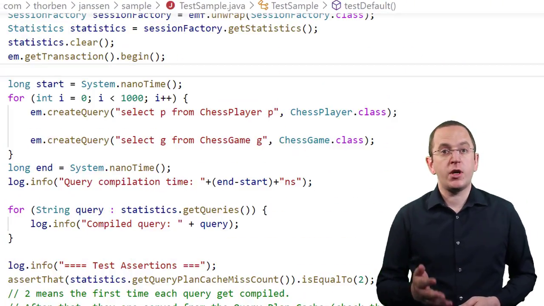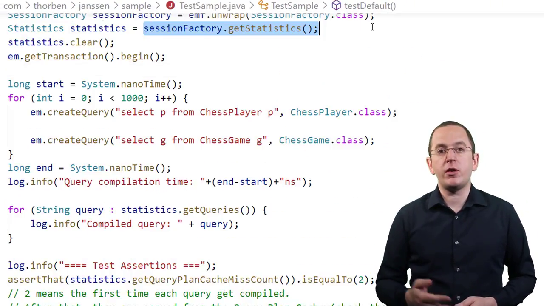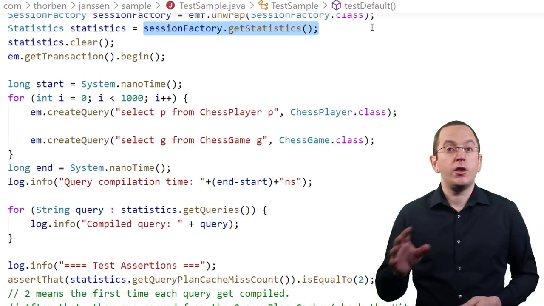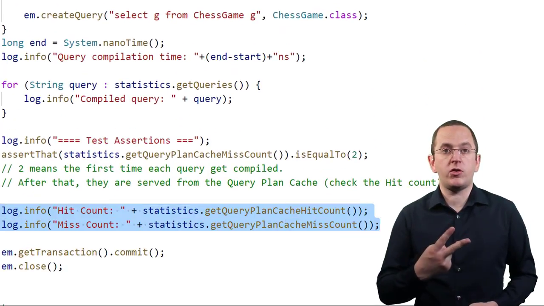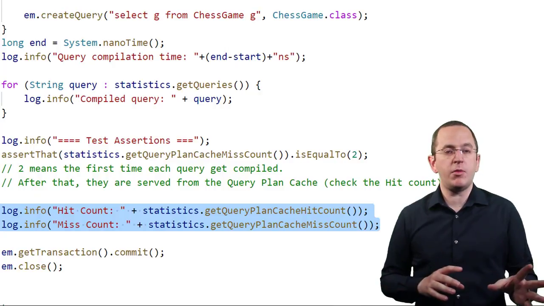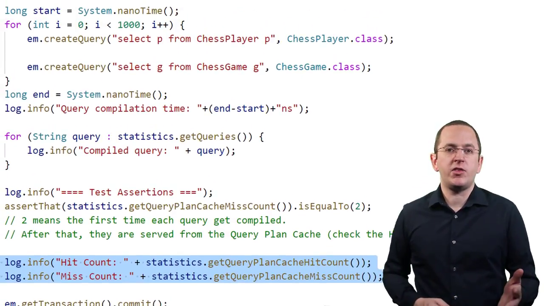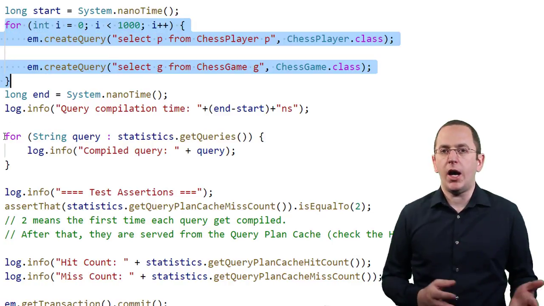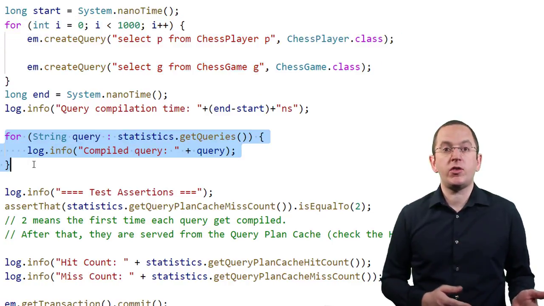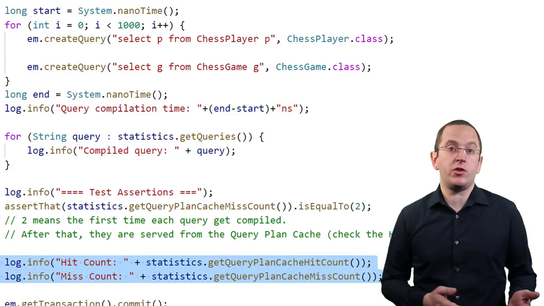After you did that, you can call the getStatistics method on Hibernate's SessionFactory to get a statistics interface. It provides two getter methods to get the number of hits and misses. Here you can see a test case that executes two queries 1,000 times. After that, it prints out the tracked queries and their number of hits and misses on the query plan cache.